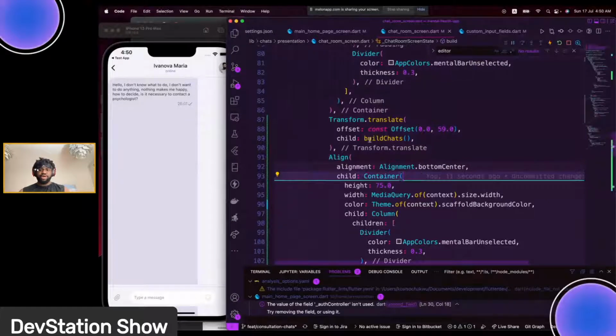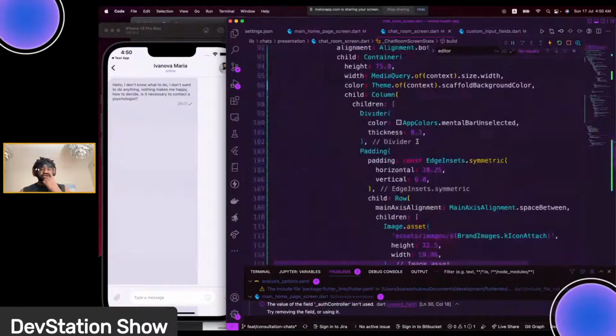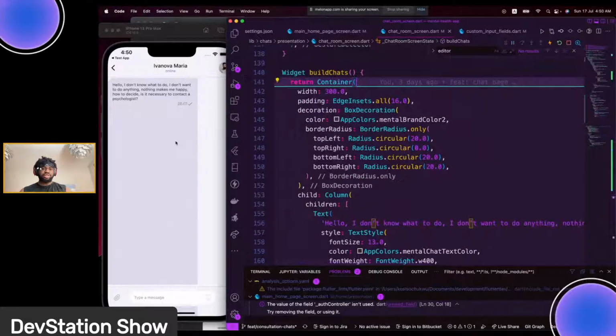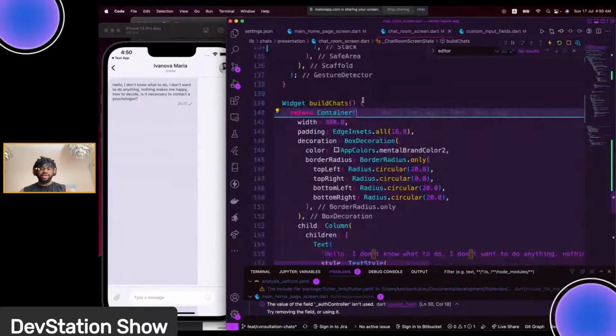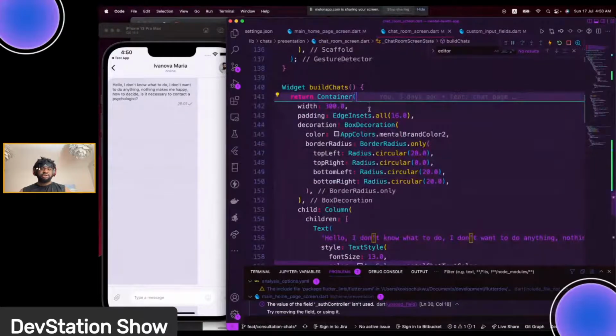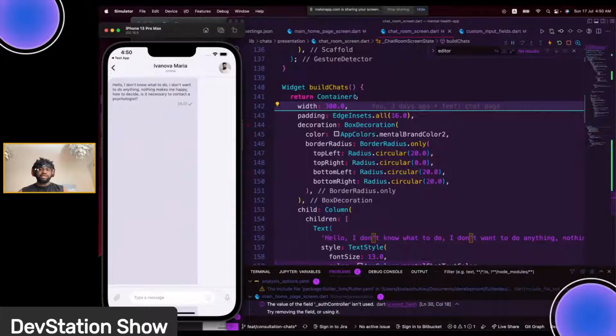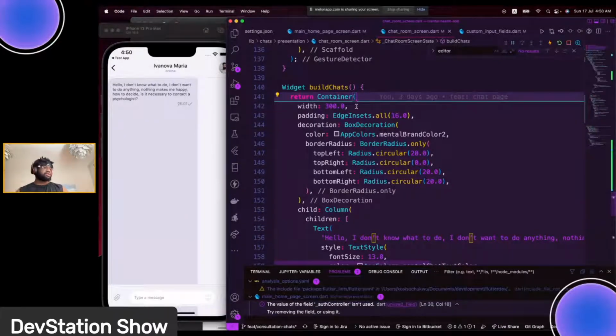Also, if you look at this build chart right now, the build chart is actually just a container. That's why it's taking the full width, but we need to make this a list view builder, understand, so that it will be multiple cards inside a list view, not a single card.